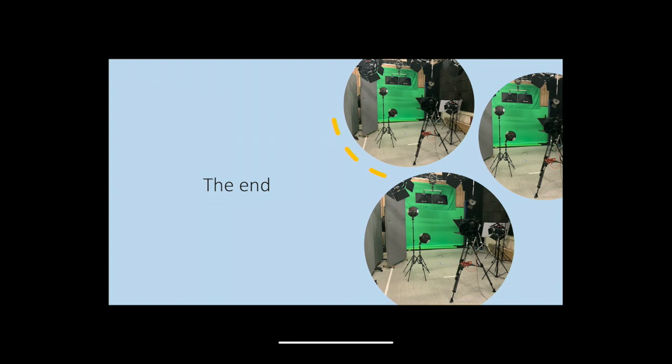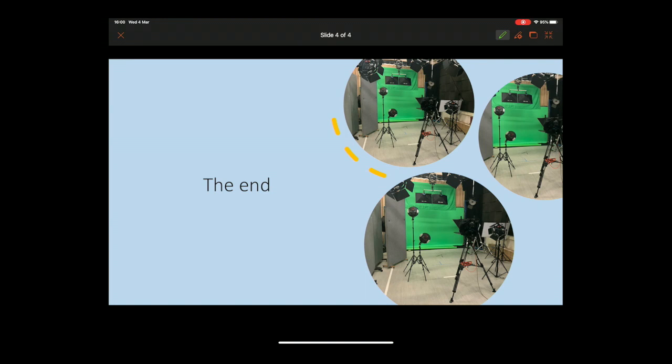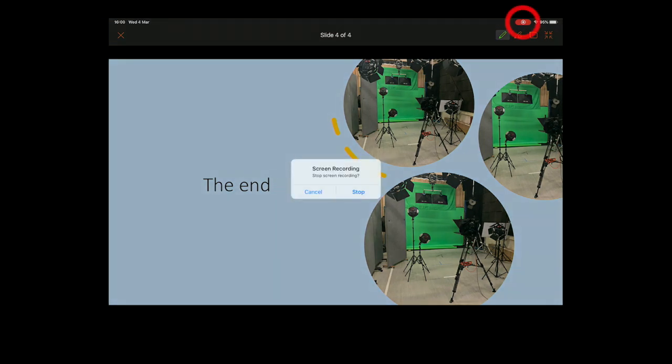So now we want to stop the recording. So we call up the menu at the top and we tap the record button at the top. And we say stop. And we make sure to give the iPad time to record the file to the iPad's memory. That's now been done, so I can come back to the home screen.